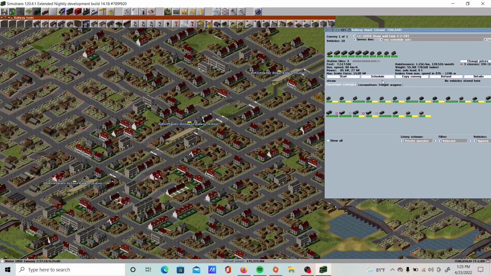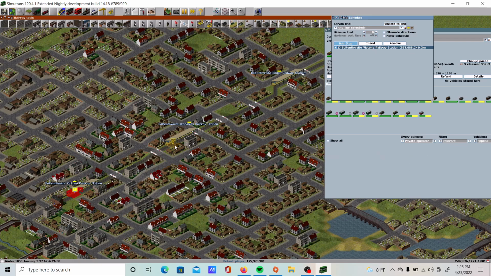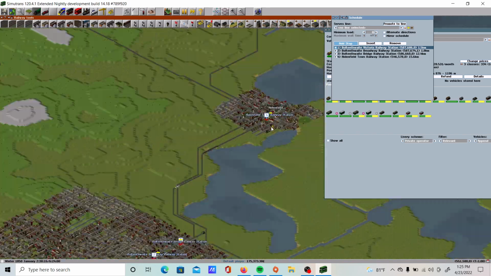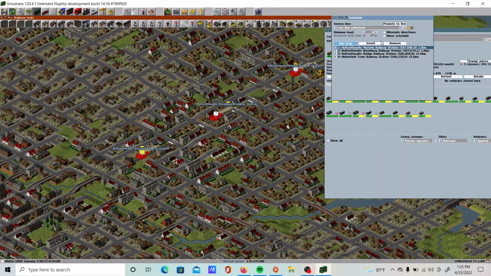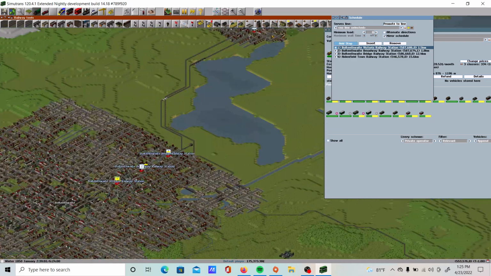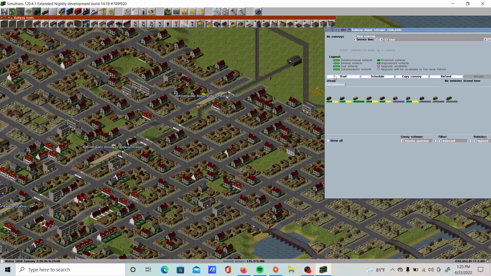Now, schedule. Let me do that again. We'll go to schedule. We'll add stop 1. This is our first station we're going to start off with. 2, 3, and 4. And then what we're going to do is mirror the schedule, so it's just going to go in the opposite direction once it gets to this last station. So it's really simple. Promote to line 1. All right, and then we can start.